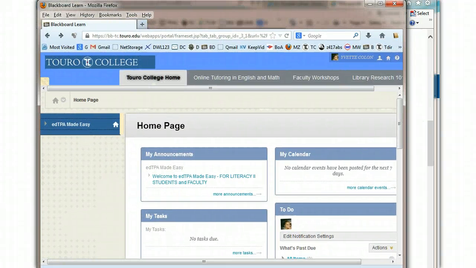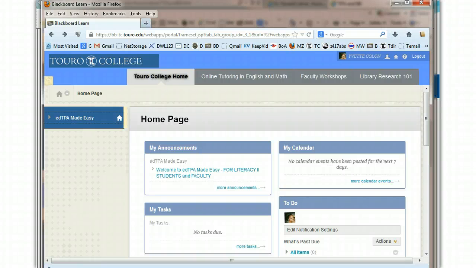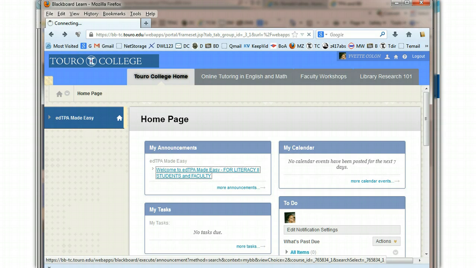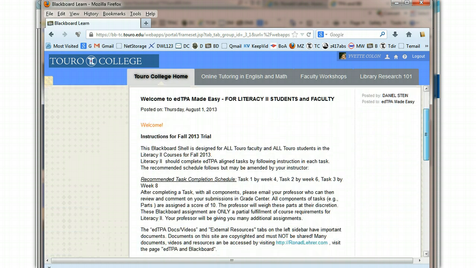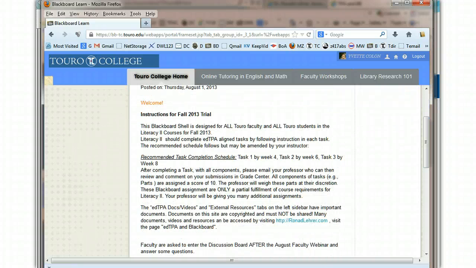Okay, I'm working with Yvette Cologne, Professor Cologne, who's right now from the student perspective. She's logged in and she sees that there's an announcement. Let's look at it. And the announcement mentions that this is a recommended task completion schedule with task 1 by week 4, task 2 by week 6, task 3 by week 8. Now, your professor or the professor of the second literacy course is welcome to change those dates. They are the person that a student will respond to.